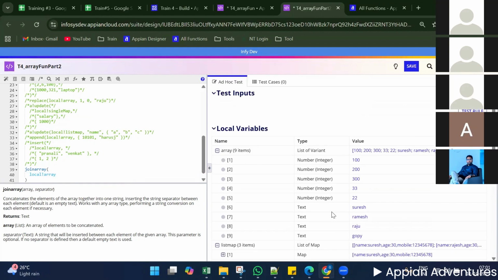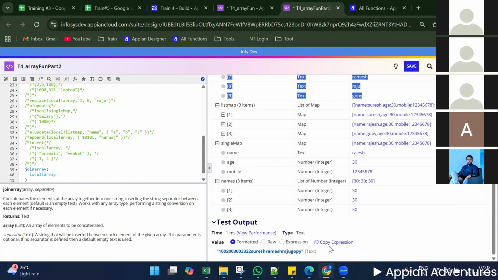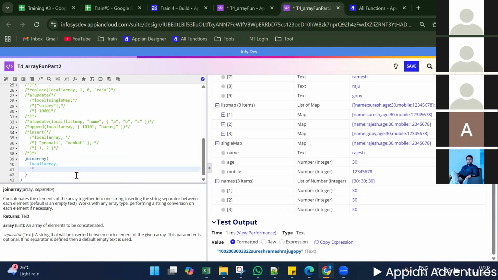See, join array converted this list of array items, all the items in the array, into a single string. Okay, so if you want to add a separator, like you want to concat with the pipe symbol, you can join that entire array by the separator as well.